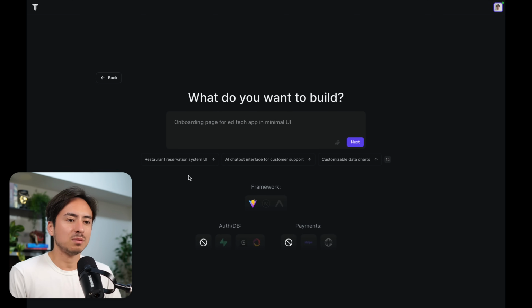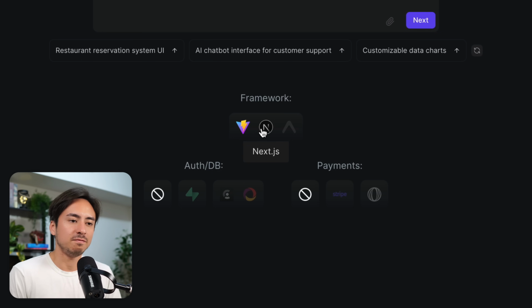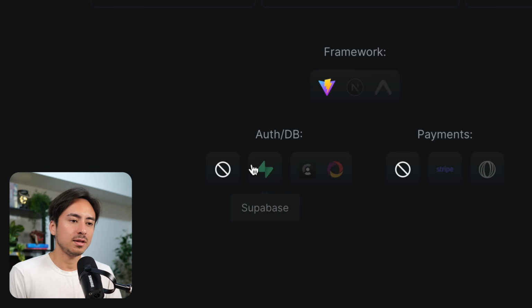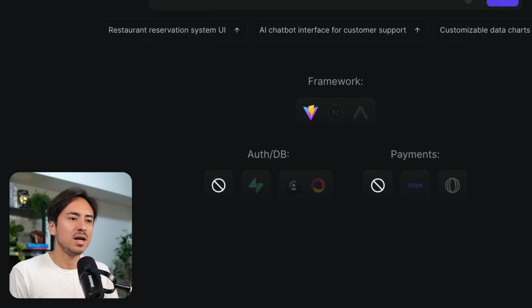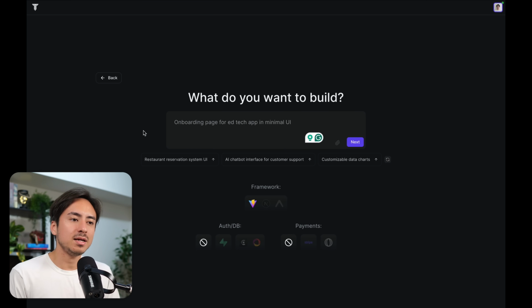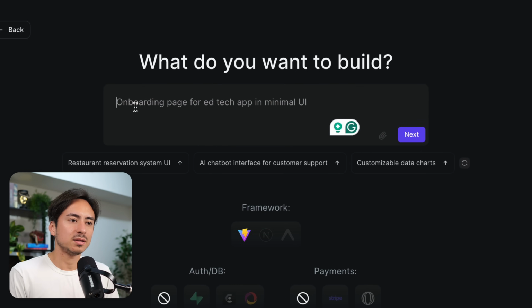and you get a few options here. You can start it with Vite, Next.js, or Expo. I'm just going to keep it as Vite, and for auth and DB, you get a few options. We will be using Supabase, but we can just leave this blank for now. We can just get started with a blank template, and later on we can add Supabase. Let me get started with this.